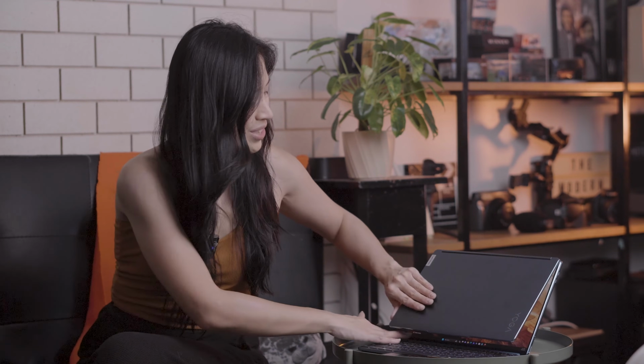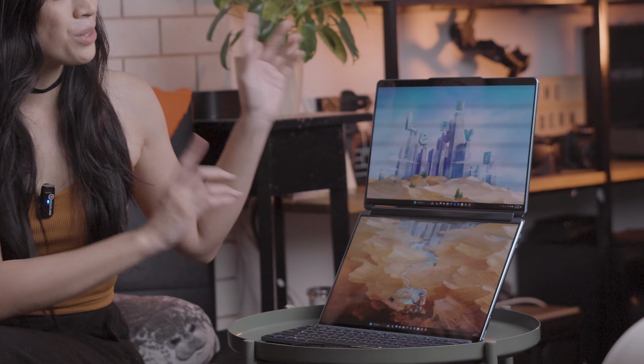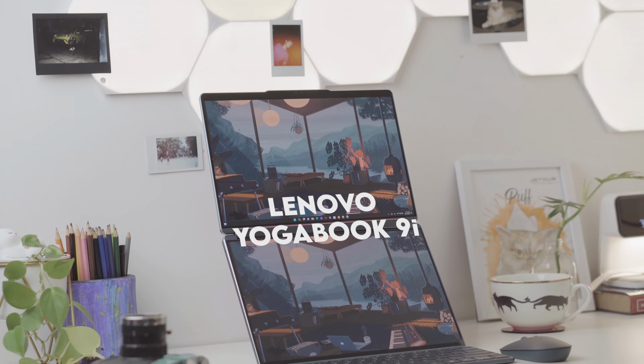Thankfully, 2024 is a whole different era, and there are laptops of all shapes and sizes. And the solution to more screen space? Well, it comes in the form of something like this. A dual display laptop, and this one in particular is the Lenovo Yoga Book 9i.